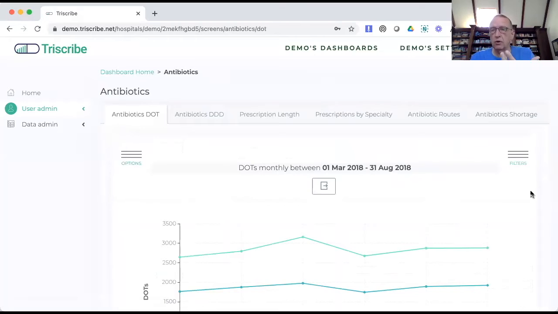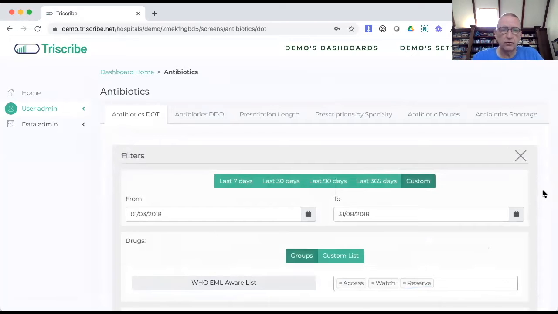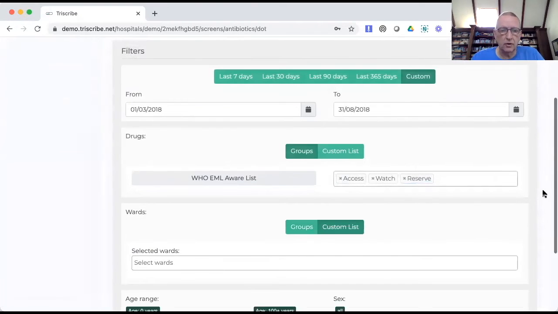And as always, when you want to drill down into something, first thing you need to do is click the filters button, and that brings up the filter screen for this particular chart. And in this video, we're going to focus on this one, the drugs filter. So there are essentially two ways of managing how you drill down into drugs. The first is to look at drug groups.